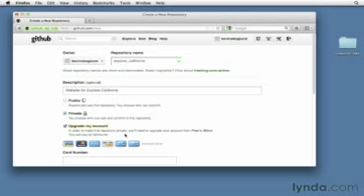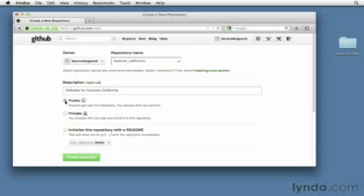If I choose private, then I have to upgrade my account because I have to go from a free account to a micro account if I don't already have that. If I choose public, then you don't have to. So that's what I'm going to pick.